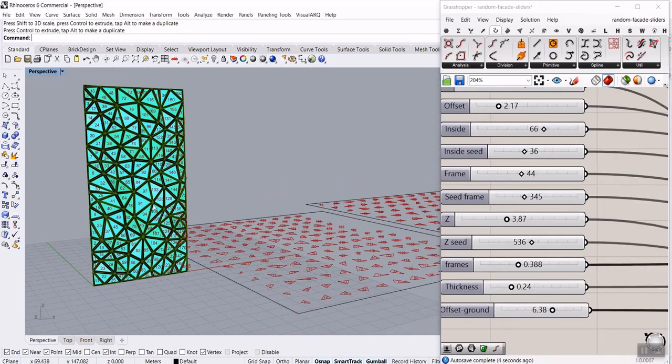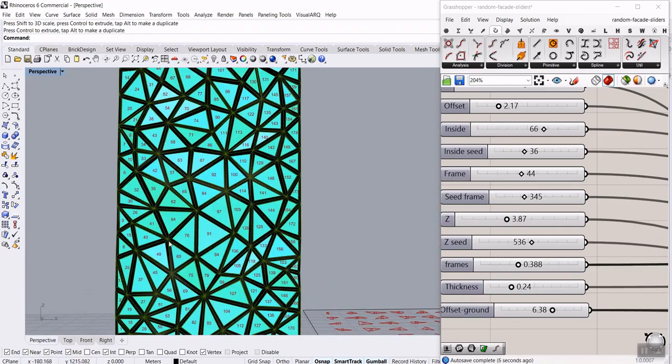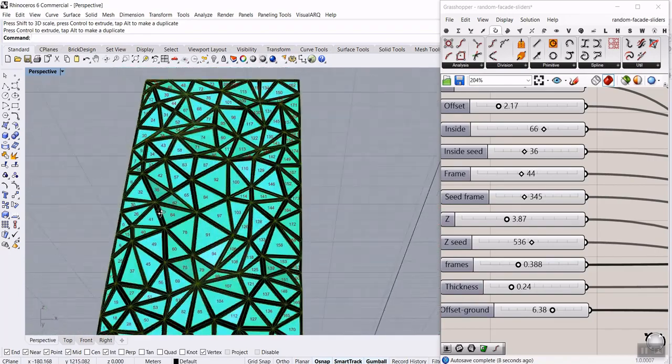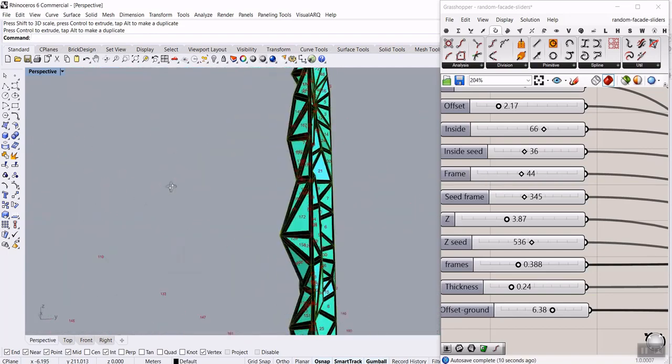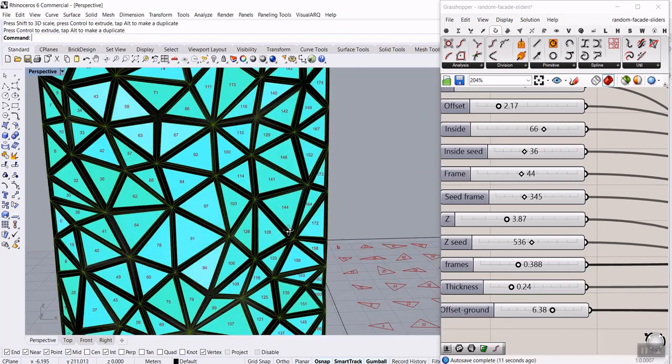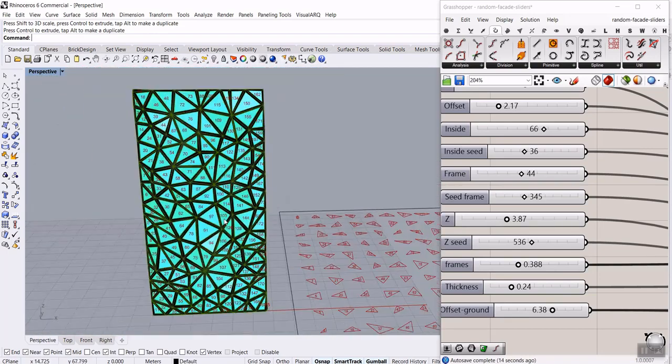Okay, so this tutorial is going to help you to understand how to model this parametric facade, a completely random triangles, and model this in Grasshopper.